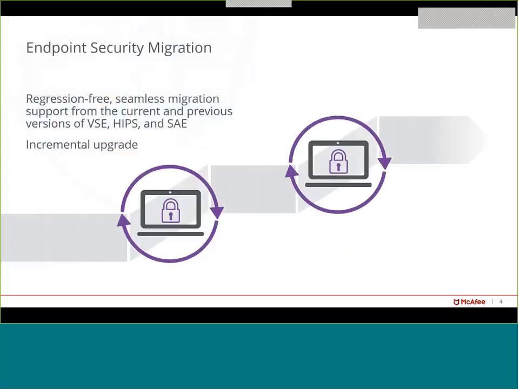And we want to make sure that everyone understands that our policy migration from VSE 8.8 to ENS 10.5 is not a forklift. And what this means is we understand that all of our customers have concerns about upgrading and costs involved in the upgrade, but this is an incremental upgrade. This upgrade is a transparent upgrade from 8.8 to 10.5 with no cost involved.